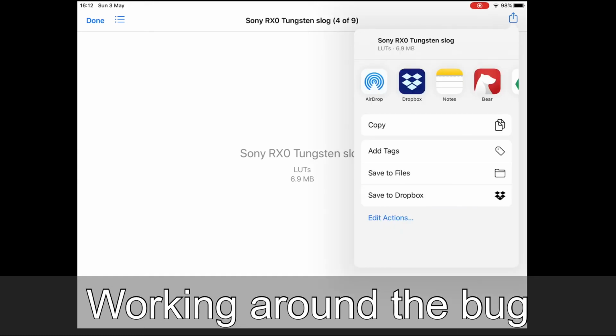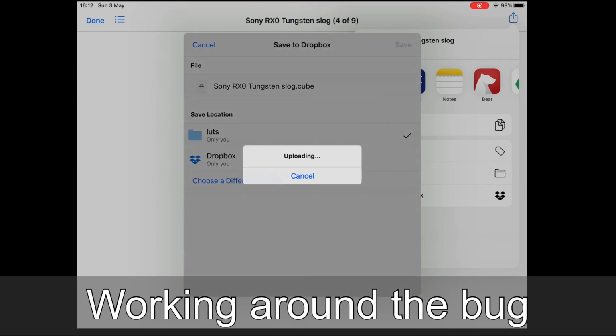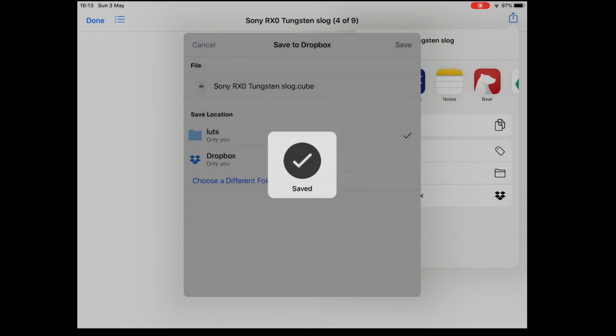So what I have to do is save it to Dropbox. I've got a special folder called LUTs and I'm going to save it there. So it's going to upload now to Dropbox, and then I'm going to go back into LumaFusion and import it from there. So now I'm going to go back into LumaFusion.